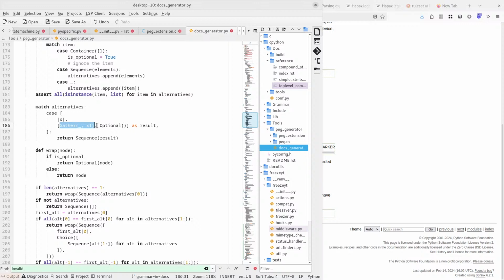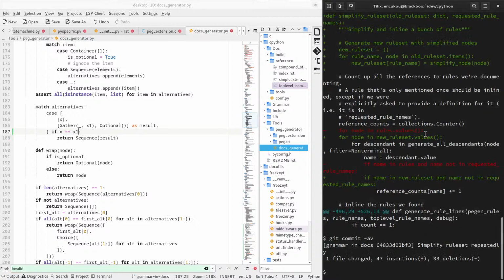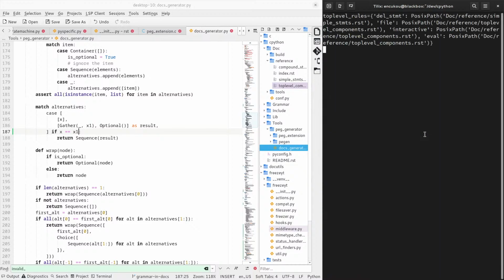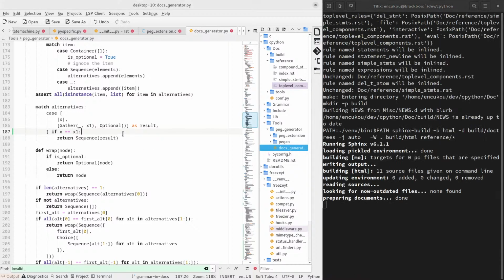Or some choices. Gather and then something optional, then we ignore this X because it's... This should have an if here. I'm doing a review for myself here. Didn't change any of our stuff, but right.